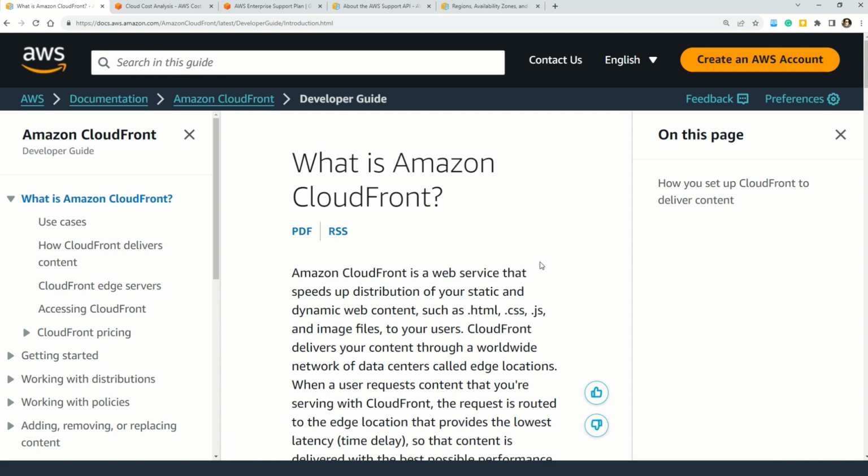So let's understand Amazon CloudFront in a little bit more detail, a very important service these days where not only the companies, even the individuals have their websites. So it's imperative for you to know which service to use when you want to speed up the web content. Here you can read that Amazon CloudFront is a web service that speeds up your distribution of your static and dynamic web content such as HTML, CSS, JavaScript and image files. And also CloudFront delivers your content through a worldwide network of data centers called edge locations.